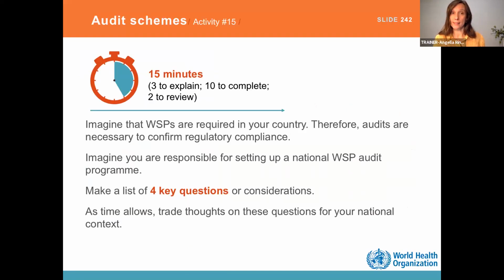Here is your task. Imagine that WSPs are required in your country. So therefore, audits are necessary to be able to confirm regulatory compliance. So imagine that you are responsible for setting up a national water safety plan audit program. So what you should do in your groups is have a discussion and come up with a list of at least 4 key questions or considerations. And as time allows, trade thoughts on these questions for your national context.